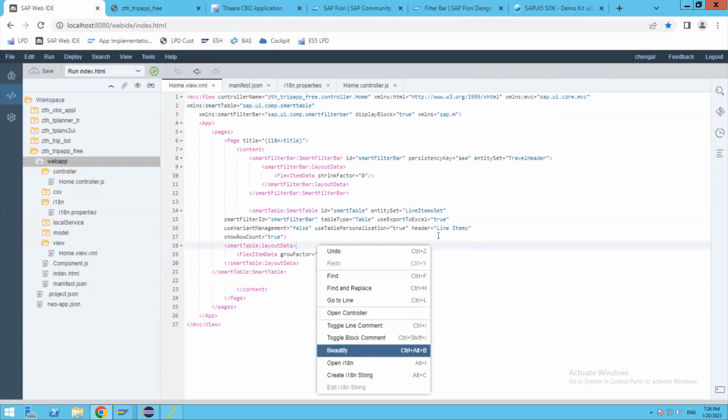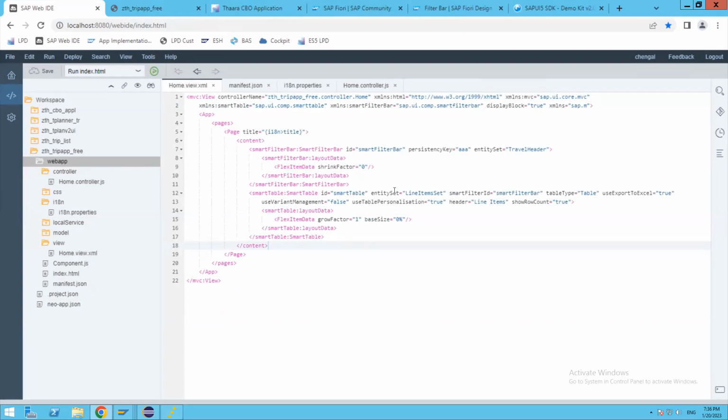And let me beautify it. And if you see here, entity set, this is not my entity set. I'm going to use my travel header entity set, and here smart filter bar ID. This is what the important thing is. So here, yes, the ID is the same, and the same ID is being used. So table type is going to be table. I think everything is fine now.